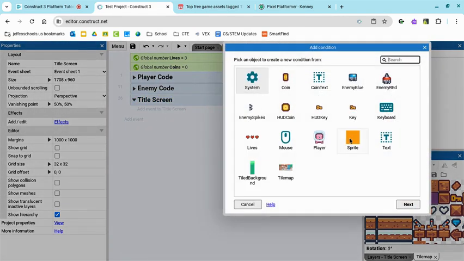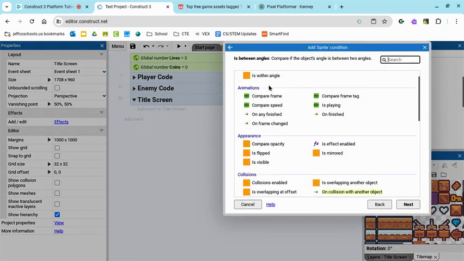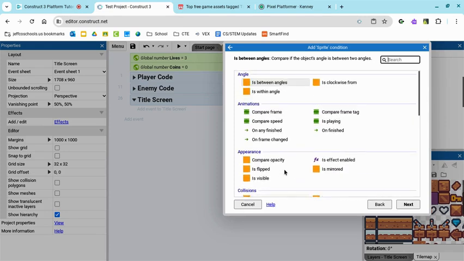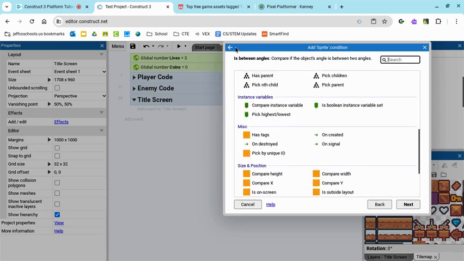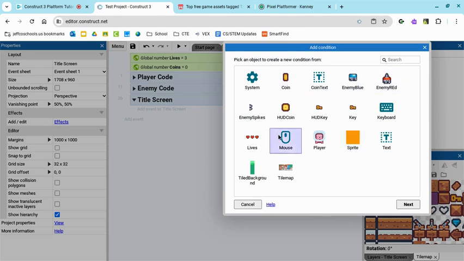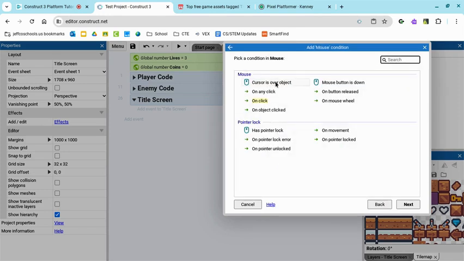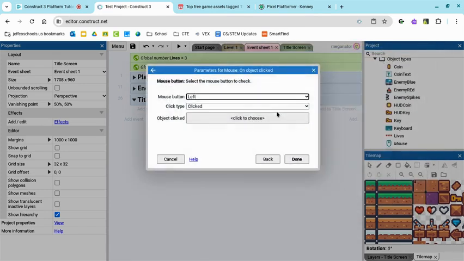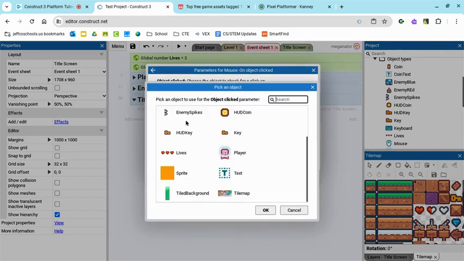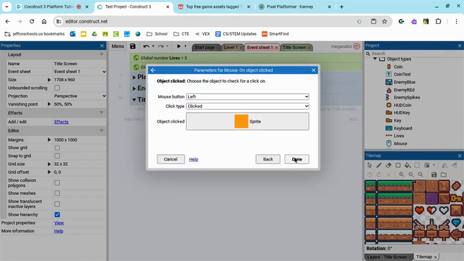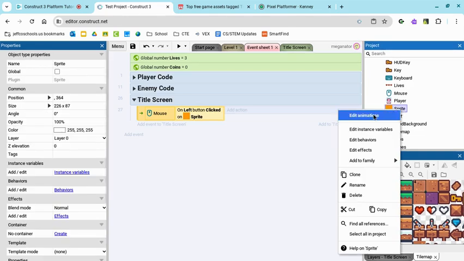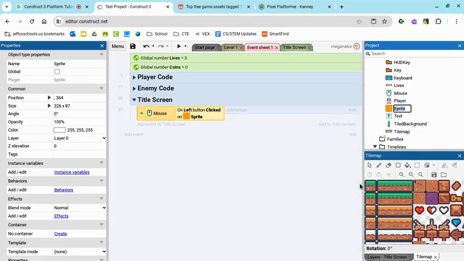We will say when I click on the sprite, I just got to find mouse. Oh, sorry, we want to go to the mouse. And we'll say on object clicked, sprite. Let's rename this as button, just so we know it is.